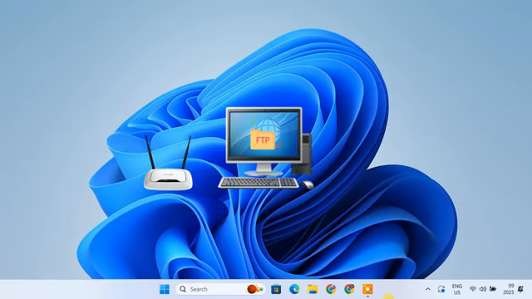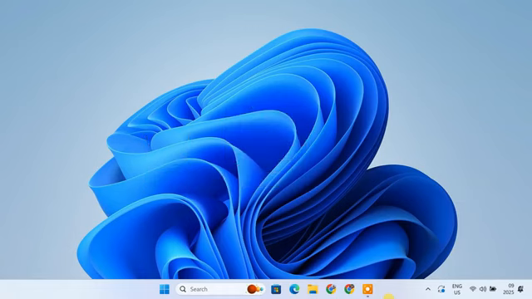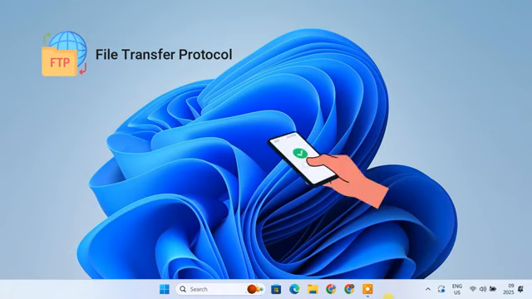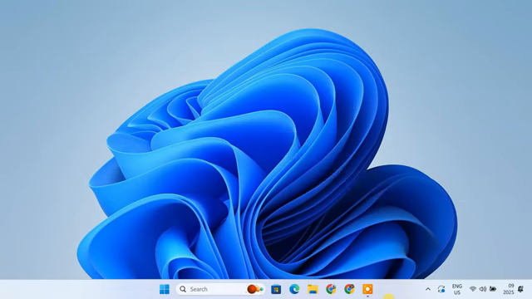It might sound complicated, but don't worry. I'll walk you through every step. FTP stands for File Transfer Protocol. Basically, it's a way for computers to share files over a network, and in our case, over the internet. By turning your PC into an FTP server, you're giving yourself the ability to access your files from any device with an internet connection from anywhere in the world. Alright, let's get started.